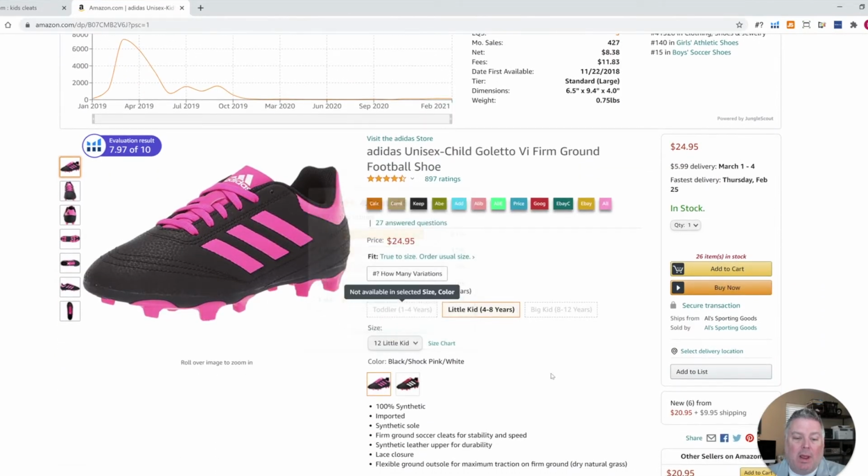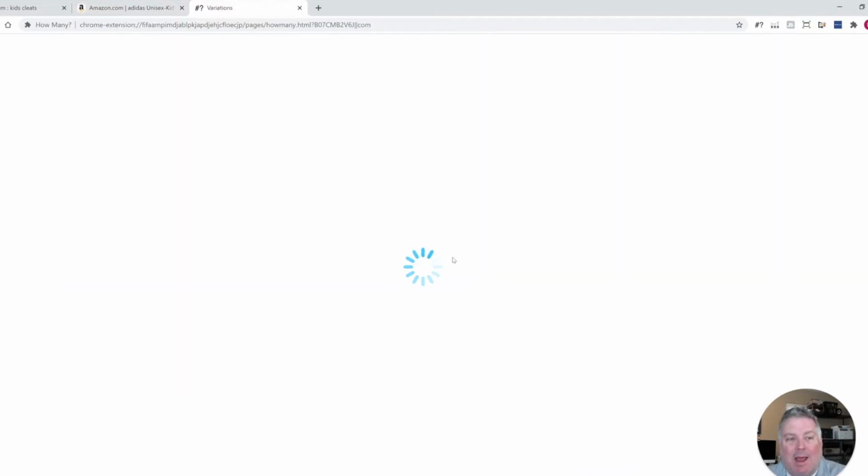But what we would do is then we would need to analyze exactly what sizes and colors are the most popular. So this one right here has 2 different colorways. And you can see I have this button right here that you probably won't have, but I'll include a link in the description so you can add that to Chrome as well. It's a paid extension, but you really need it to be able to analyze variations.